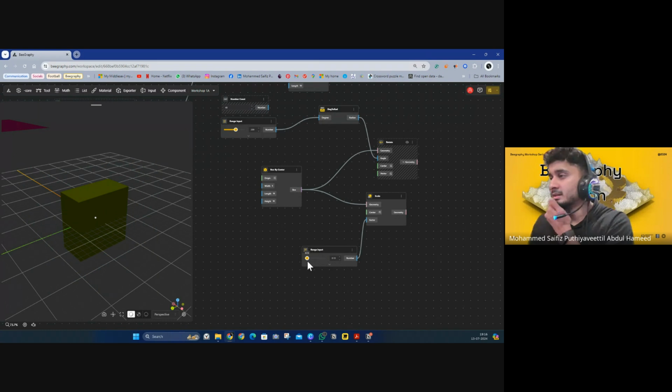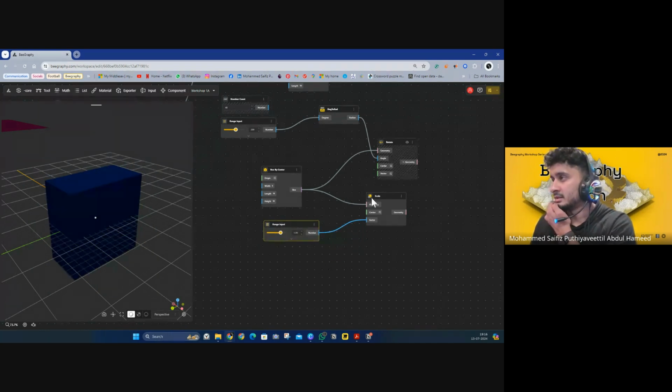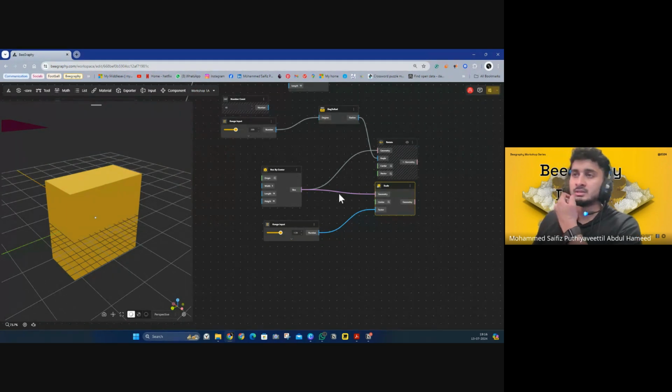Yeah, so that's also sorted. So scaling. These are some of the quick transformation things that you all can try out.